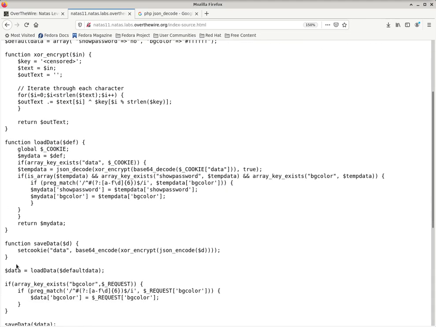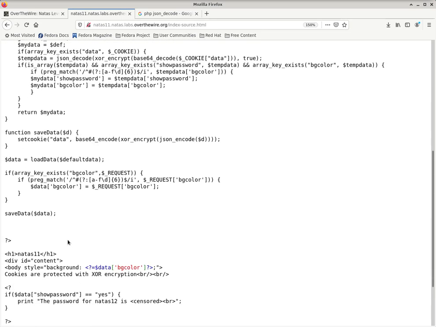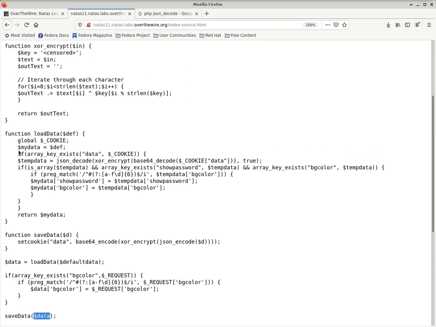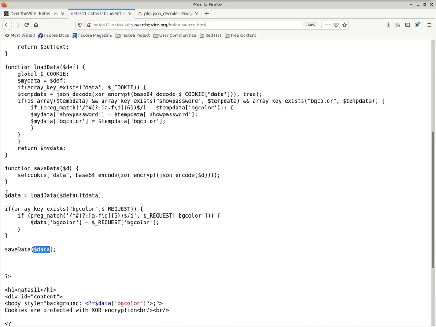So what does save data do? Save data sets the cookie to whatever was in D. So in this case, data. Here data starts off being, well, nothing. But data could either be the default data, depending on what came out of here, or it could be what was in the cookie that was passed in, or it could be what was in the cookie that was passed in, edited by what was in the request. So hopefully that makes sense.